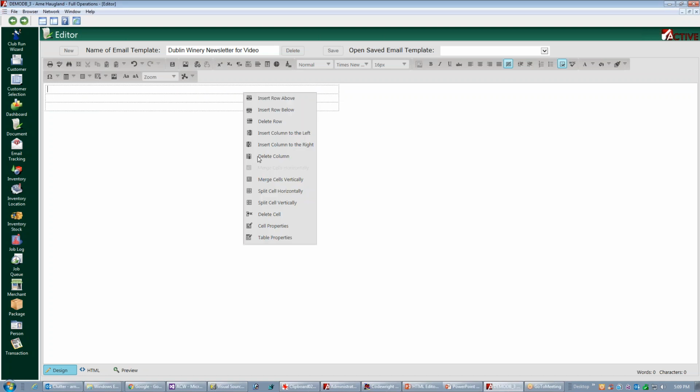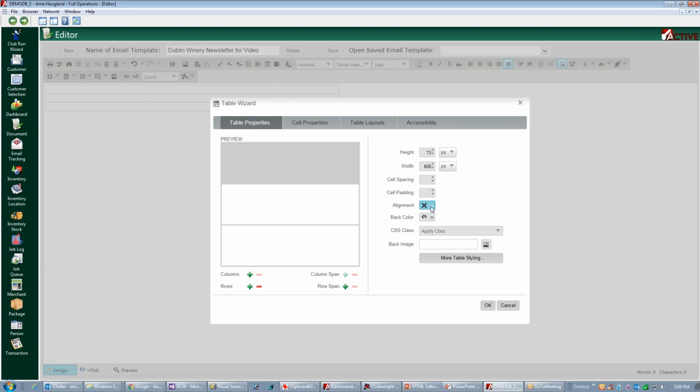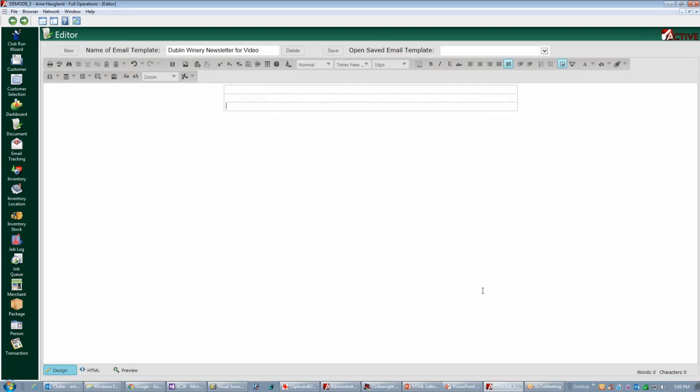I'm going to right click on it, and you'll see these are all the commands you can do on these tables. Quite a lot. We're going to pick table properties. Pick center. Hit OK. So now our table is centered. We've just got 3 rows. And on this second row, we're going to insert headline here.